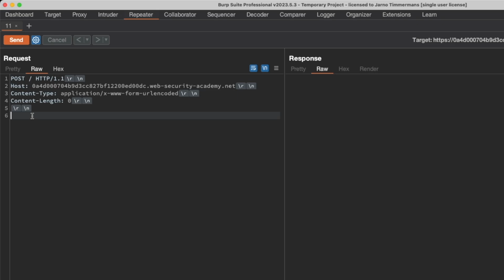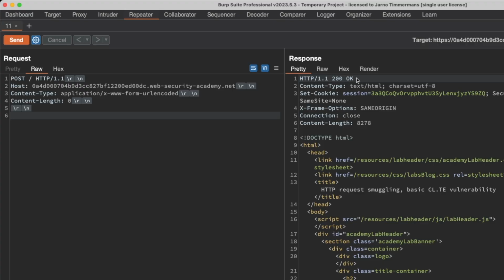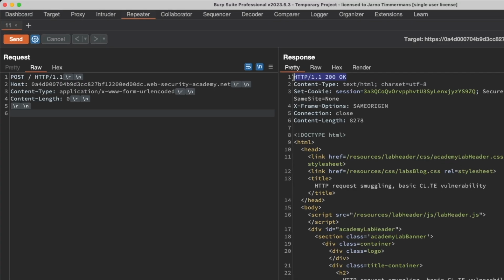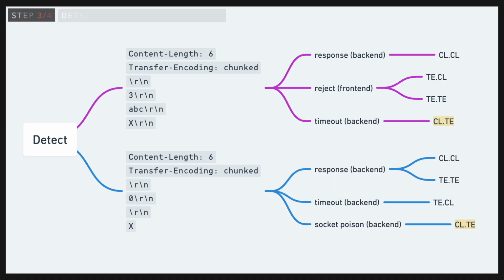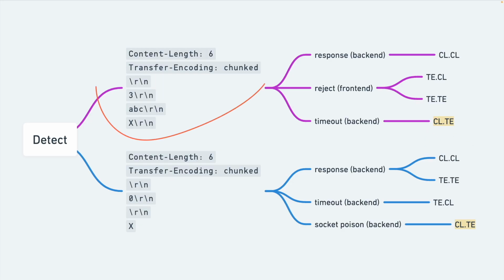Now, as a final check before you dive in, just send a request as a sanity check and make sure that you get back a 200 OK. And now you're ready to detect the CL.TE vulnerability. And you only need one payload to detect that the front end is using Content-Length and the back end is using Transfer-Encoding. And that's this one right here. And we're using a timing technique where the response to our request will tell us exactly what the front end and back end are using to determine the length of a request.